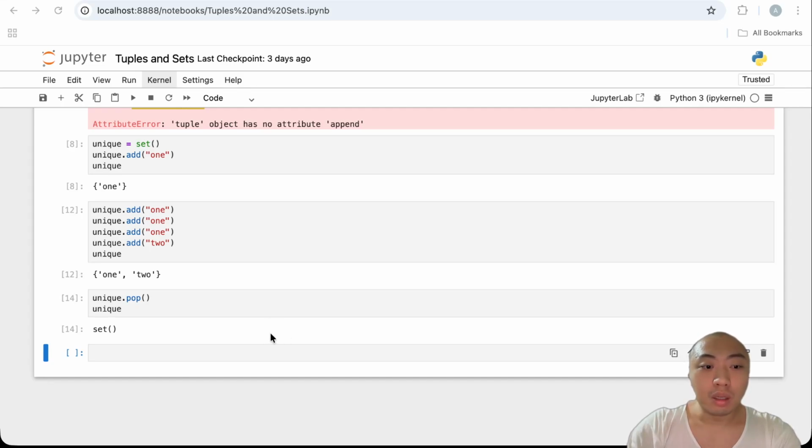So there you have it. There are two other data structures that you might encounter aside from lists and dictionaries.